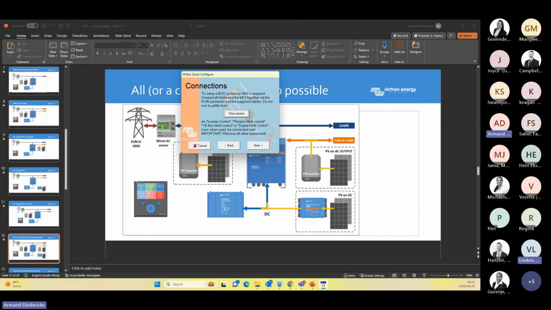To set up a VE Bus system, an MK2 or MK3 is required. Connect all Multis and the MK2 together via the RJ45 connector and the supply cables. Do not use the splitter box. So obviously it's just the MK2 with the daisy chains between the 3 inverters. Once it's daisy chained, you can connect and then start the programming. It asks to connect the MK2 to the PC and select the correct COM port below.